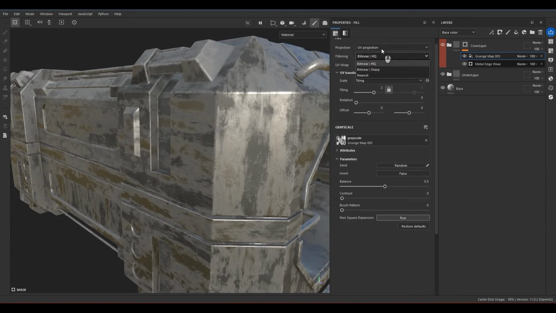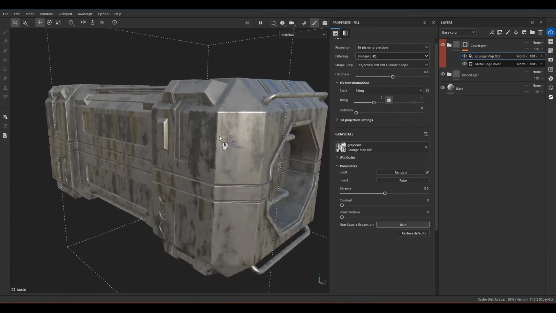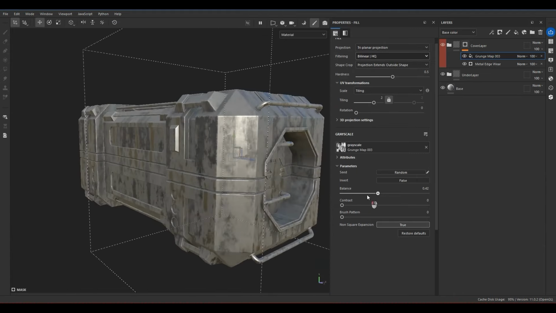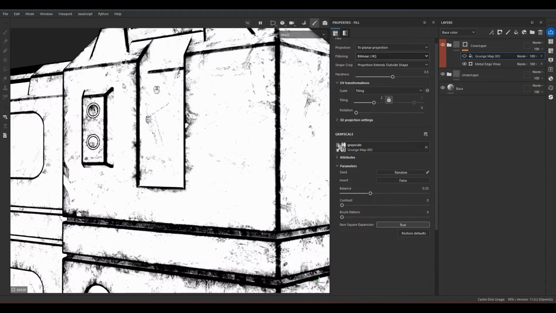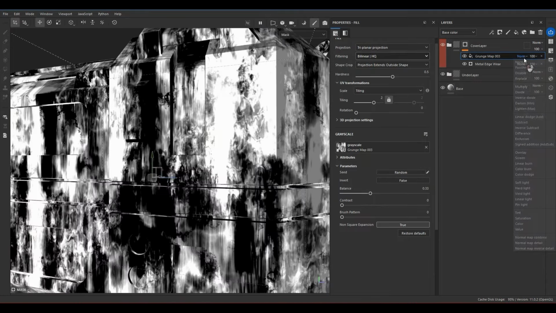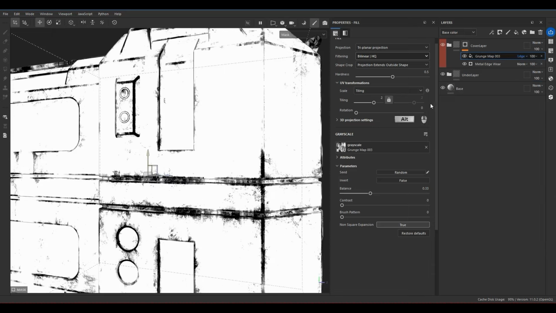I'll change its projection type. Tried planar like this, and lower the balance a bit. Well, now I'll turn on the speaker. See, we use this mask. Are we here already? I set it to linear mode. I mean, in these dark parts, that's on the edges.